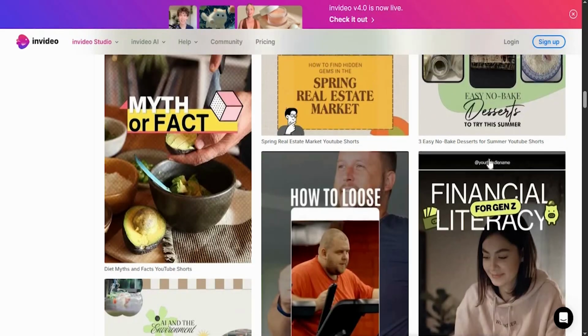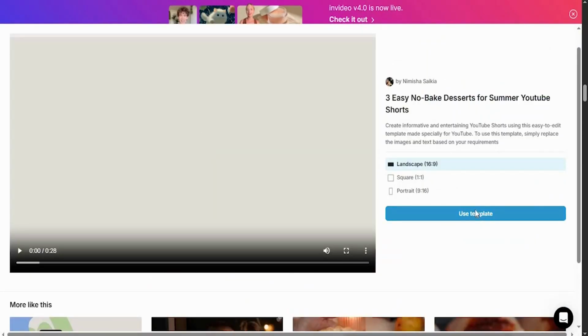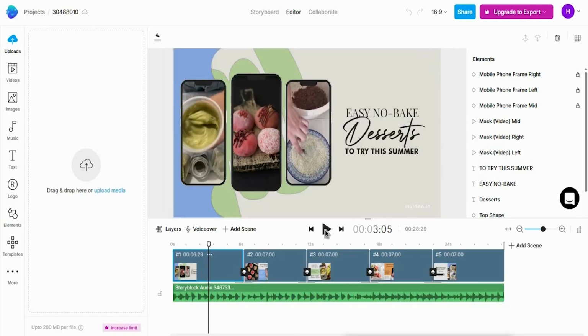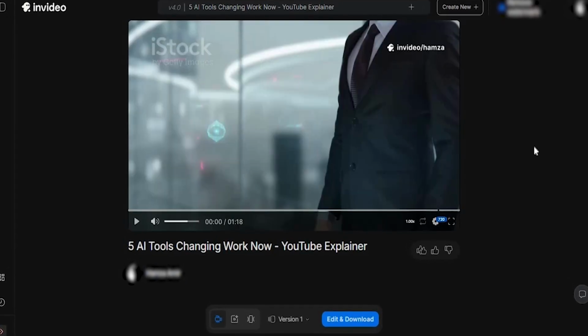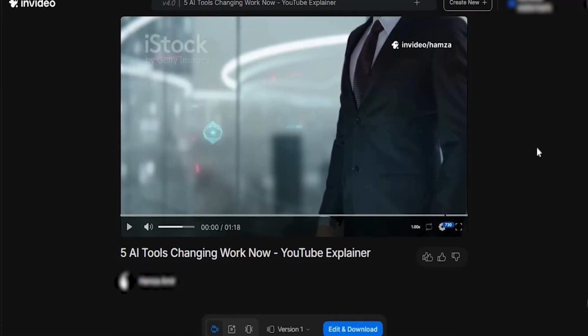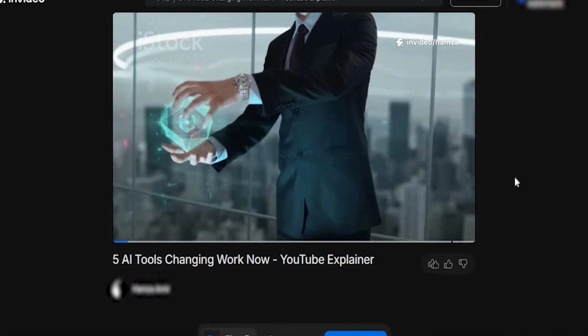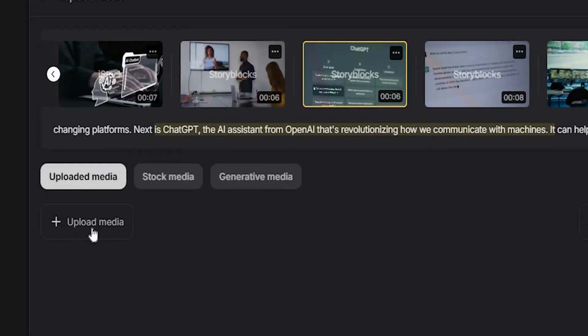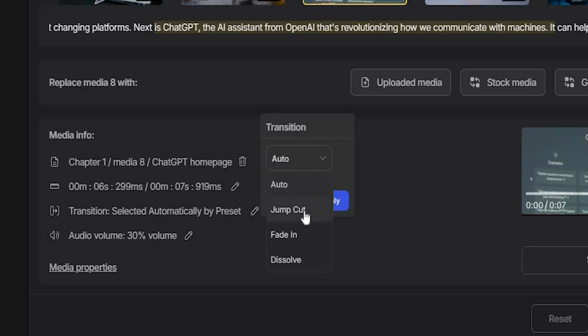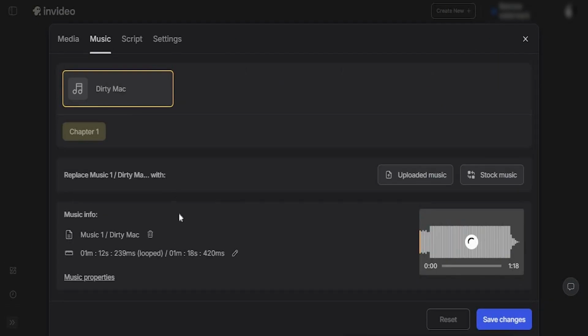You can also choose a template. InVideo offers dozens of high-quality styles, from cinematic to modern minimalist. The AI will automatically match your script to stock footage and create scene-by-scene visuals. Once the scenes are generated, you can also customize it. You can easily swap out visuals, change fonts, add transitions, or drop in your own media.